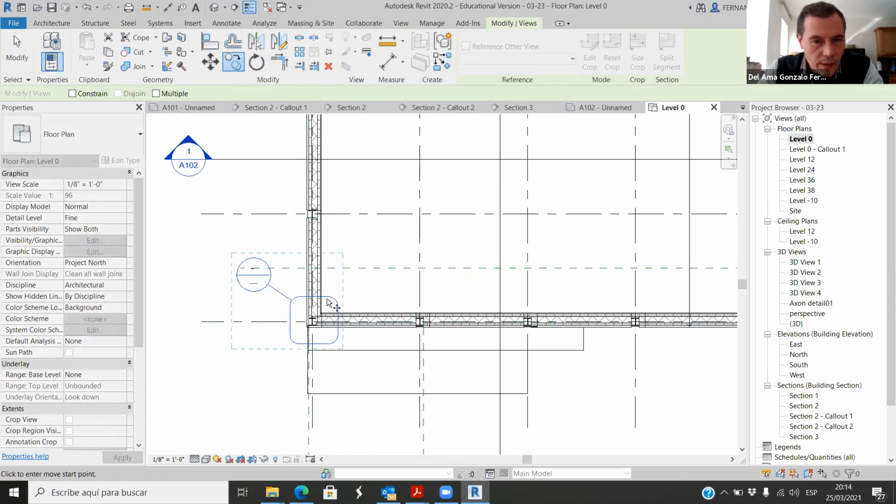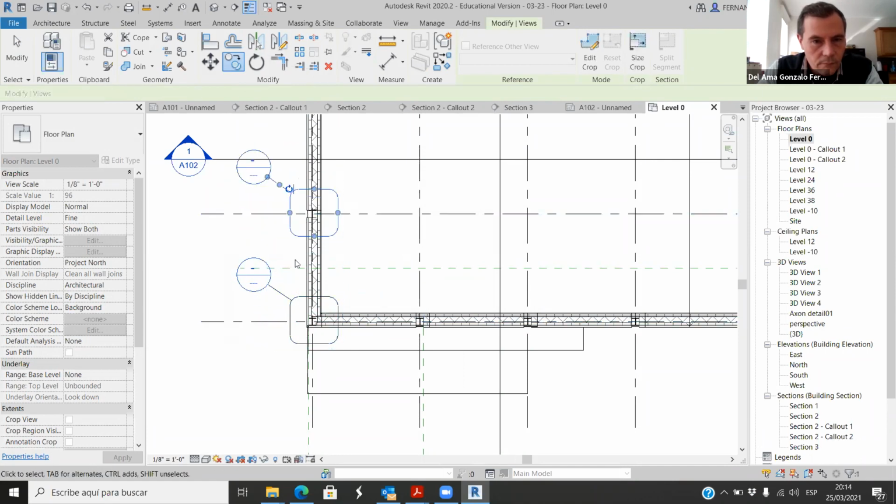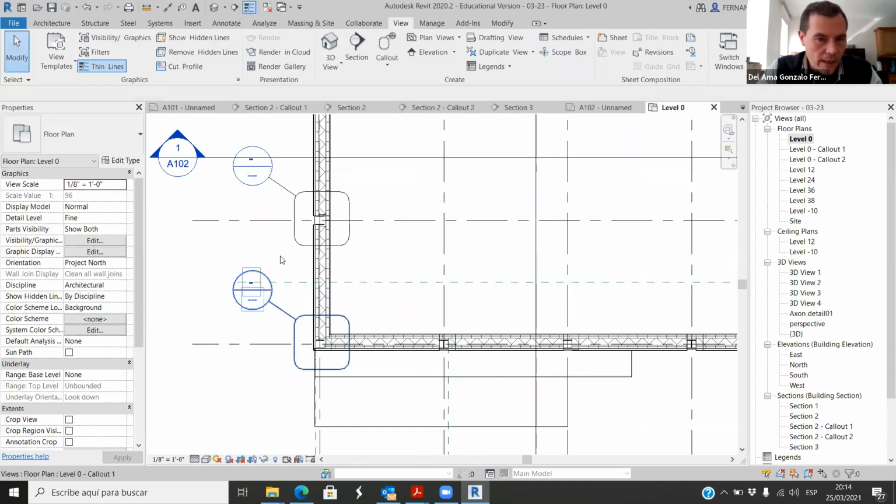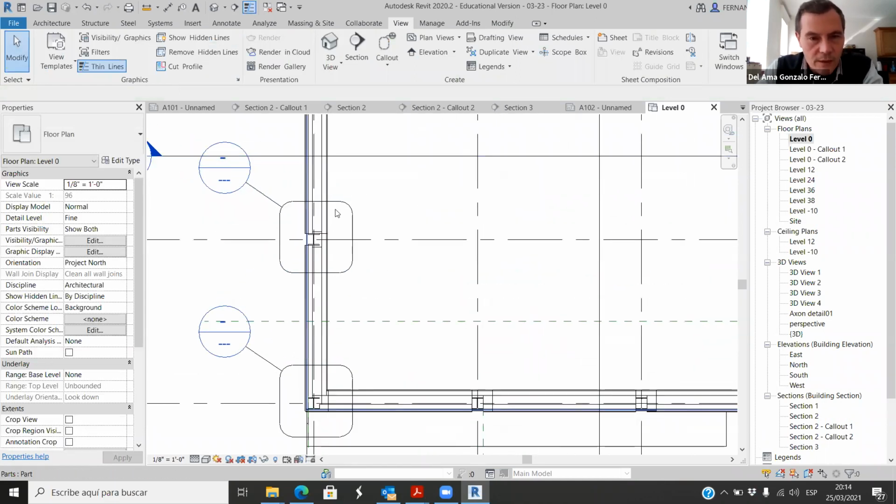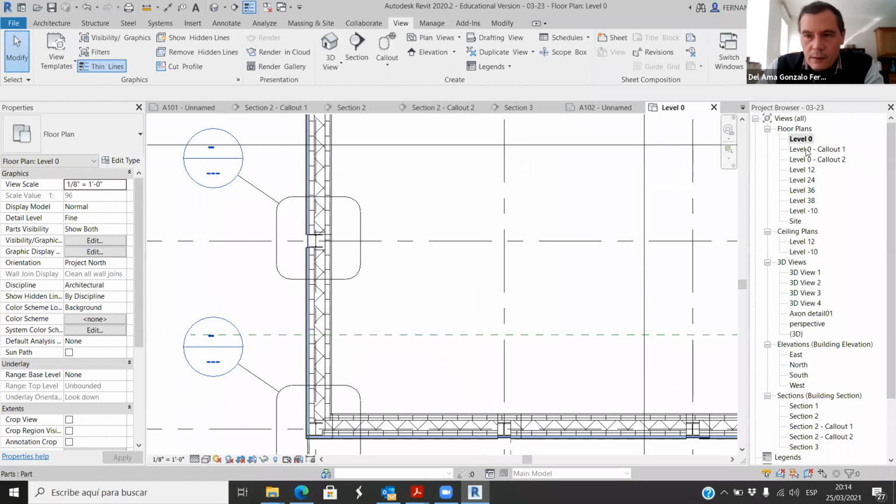And then instead of doing another callout, I can copy the first one. And then these two lines will be parallel. It will look much better. And here we have level 0 callout 1 and level 0 callout 2. So let's work with this.